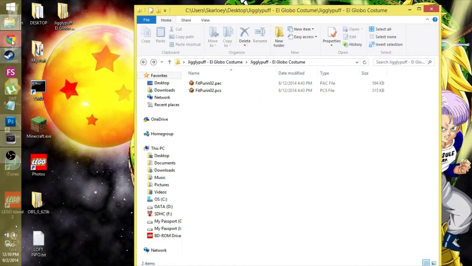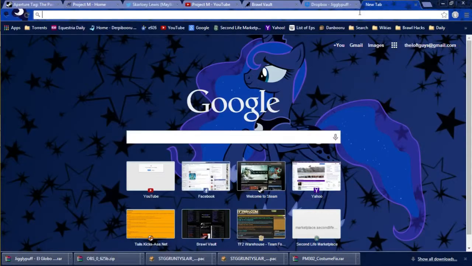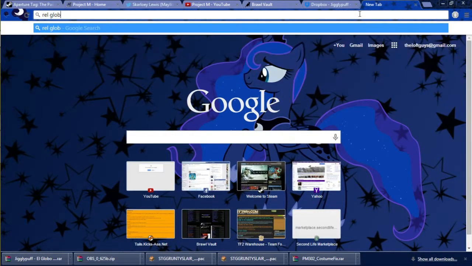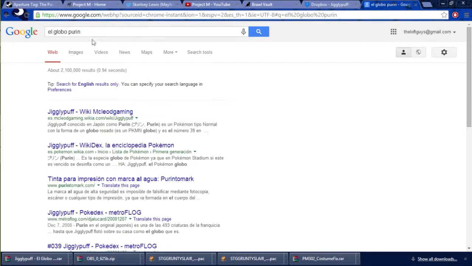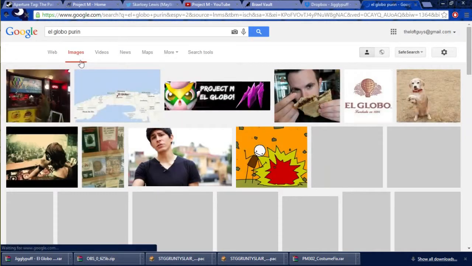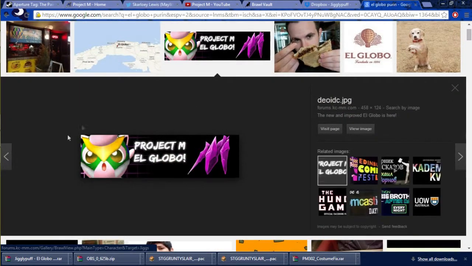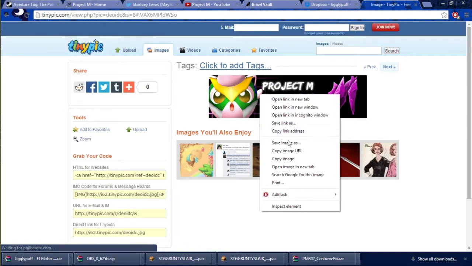So, first things first. You can go on Google and type in El Globo, and get your image this way. So we could use, for example, this image. Go ahead and view image and save image.